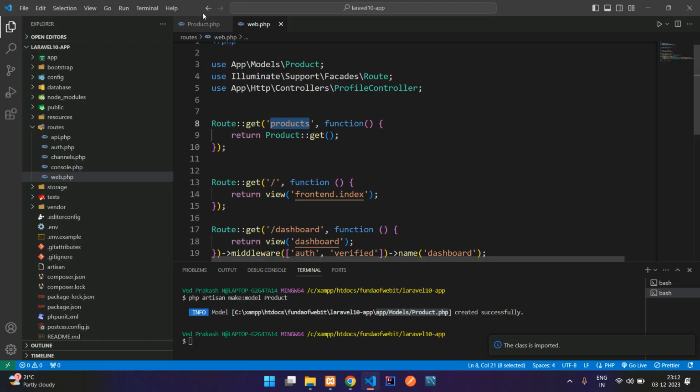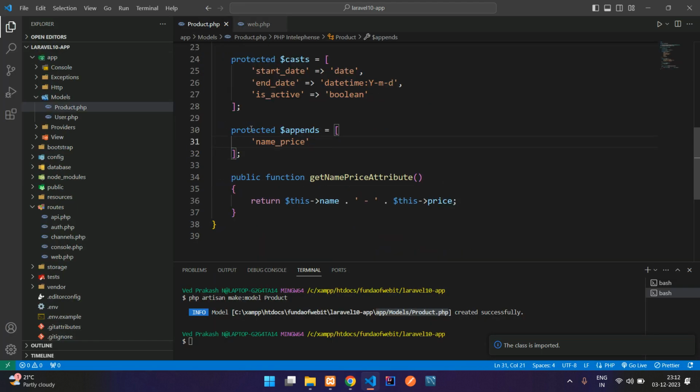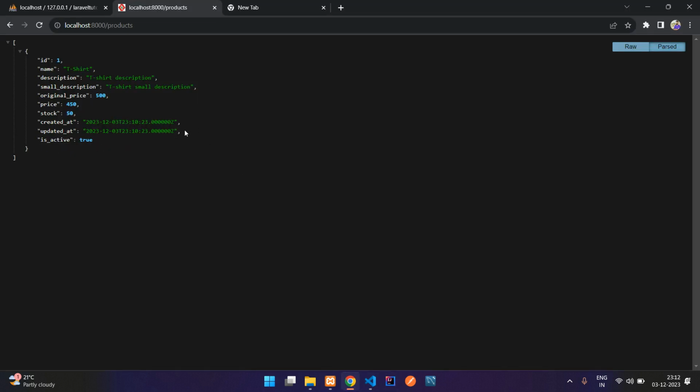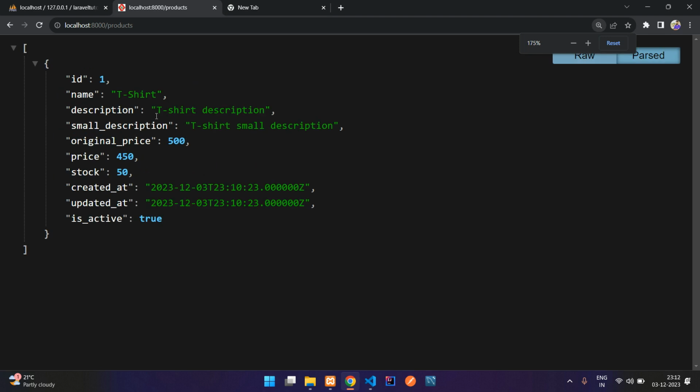Let me just go back to your model and let us comment this code first. Okay, your appends property code is commented. Now refresh. Let me zoom in. So guys, you see that we have all the details here.